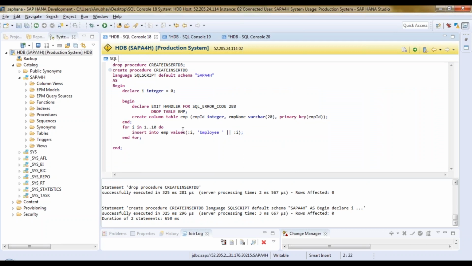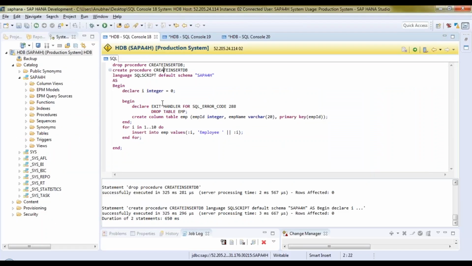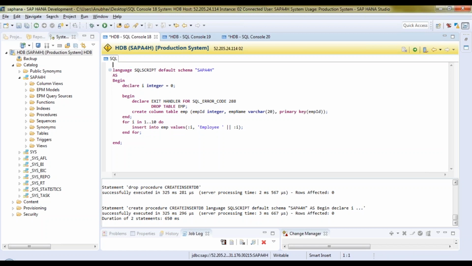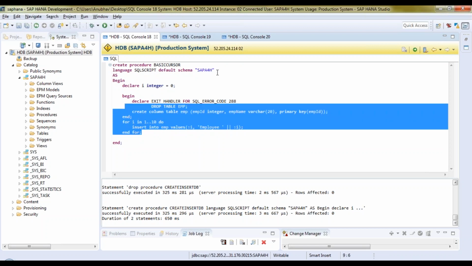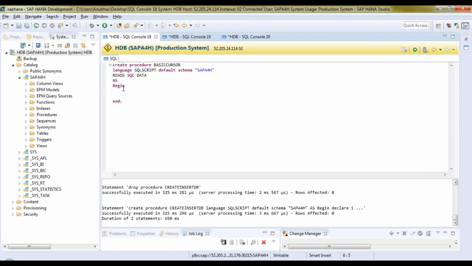So I create a new procedure. Did I save this procedure already? Yes, we saved it. Now say cursor, basic cursor example, and then just remove this part, and I just use it for read purpose only. So I can say procedure is read only, reads SQL data. That's the syntax we typically use for a read only procedure. And now I can define a cursor which can read the data.